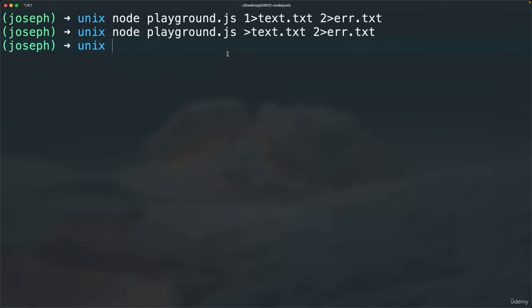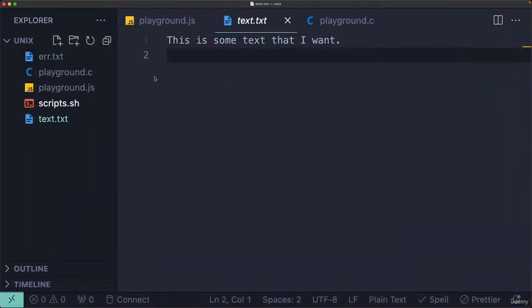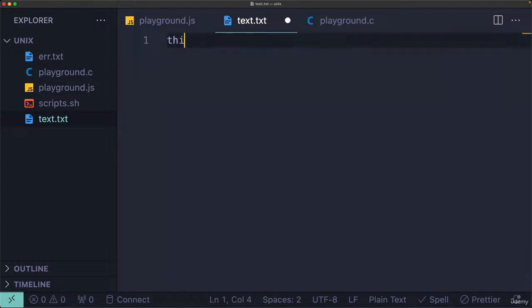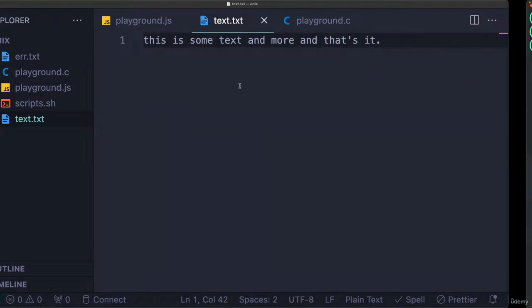Now we can also do it the other way around. So I can say node playground.js and do this. Say to read the data from one file, for example text.txt, and make the contents of this file become available on the standard in of this application. So if I just put something here, I'm going to say this is some text and more, and that's it. Now let's go ahead and run it.